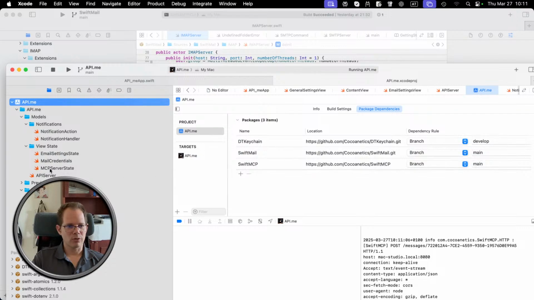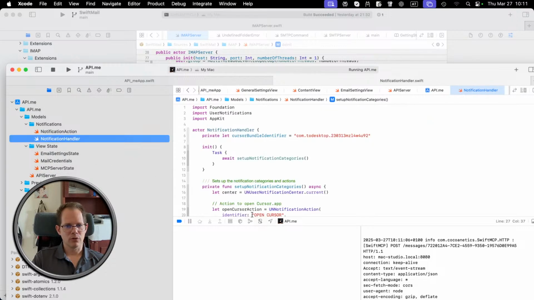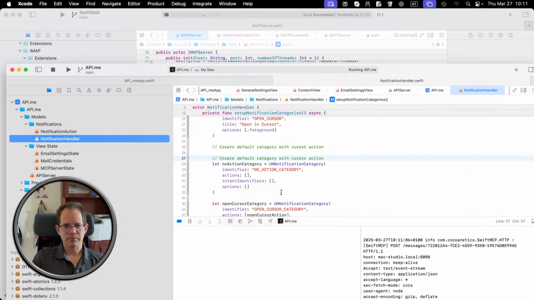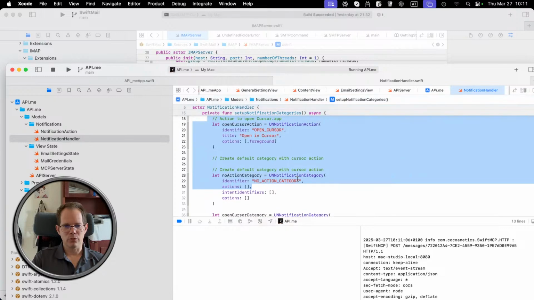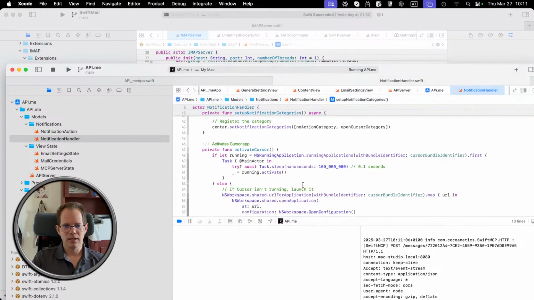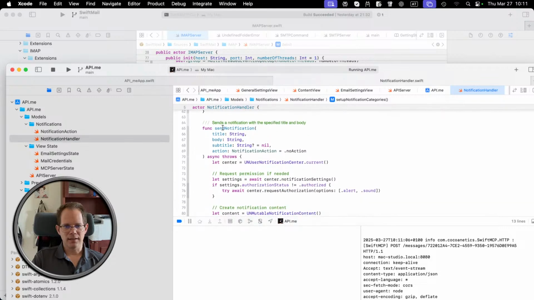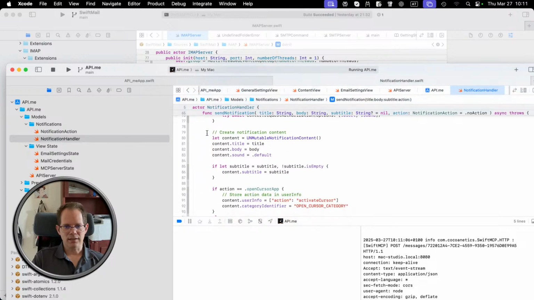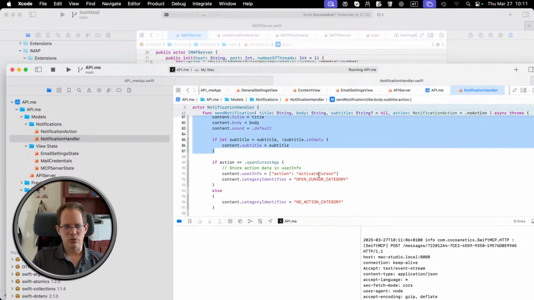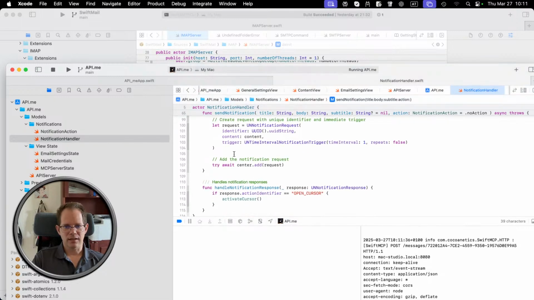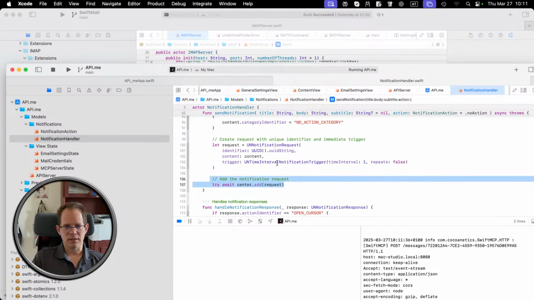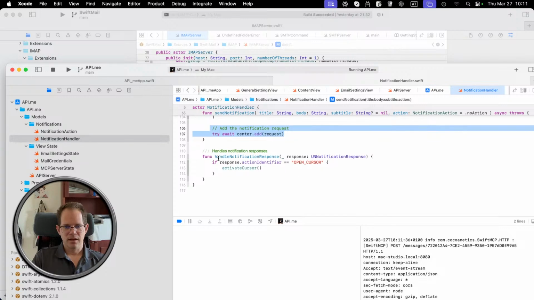Let me just show you how I did that. So I have this notification handler that registers two different notification action categories, one with no action and one with opening cursor. And then it has this function title, body, subtitle, action that constructs the notification, gives it the right category, and at the end adds it to the notification center for immediate delivery.